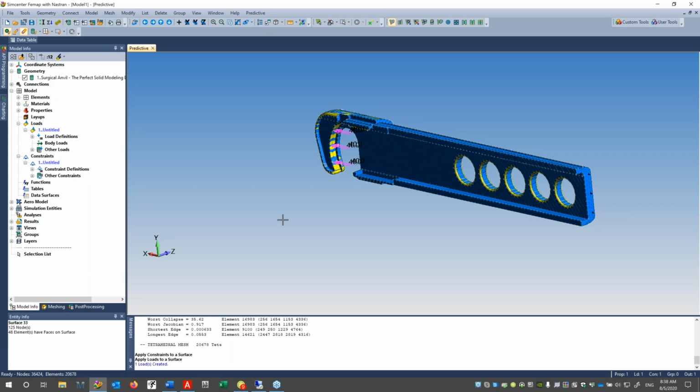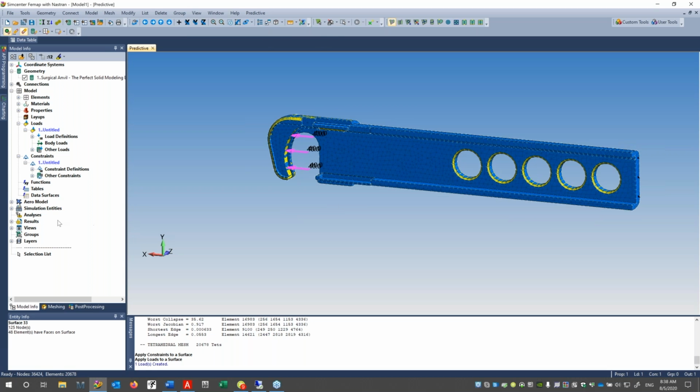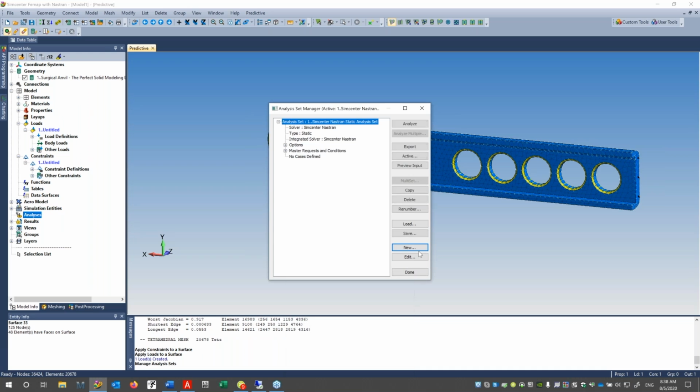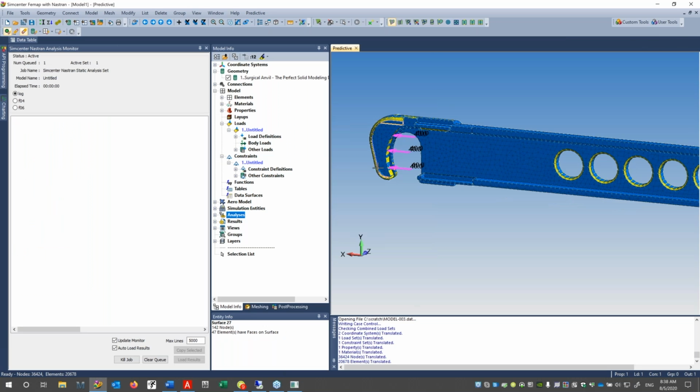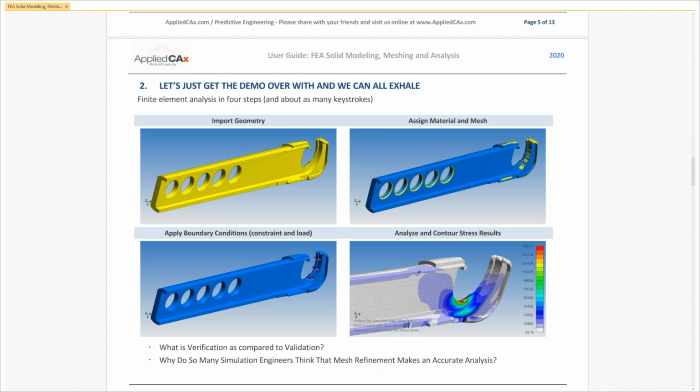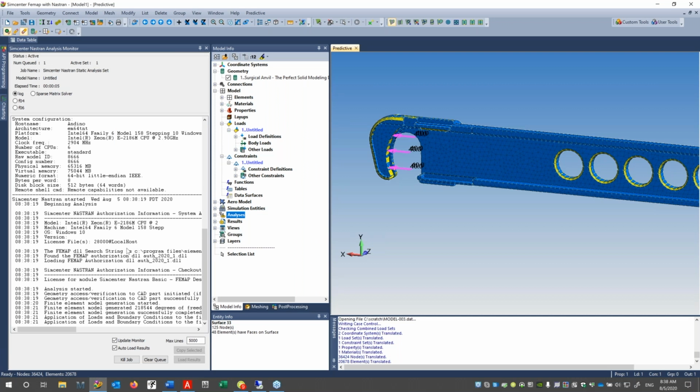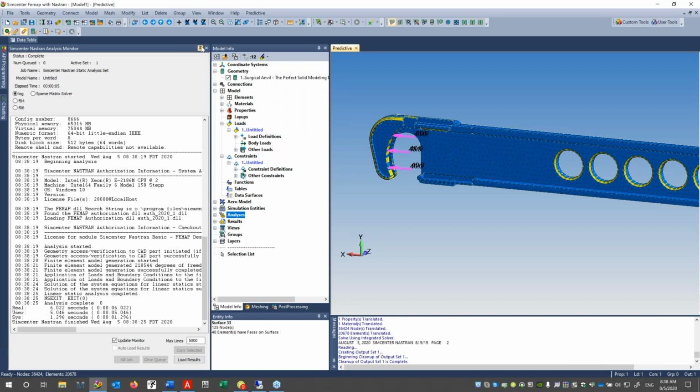So I brought in geometry. I meshed it with some tets. I loaded it up. Now I can analyze it. New, Sim Center, static. Hit OK, analyze. That's it. There we are. We're a solid modeling genius. So it runs. It got done.